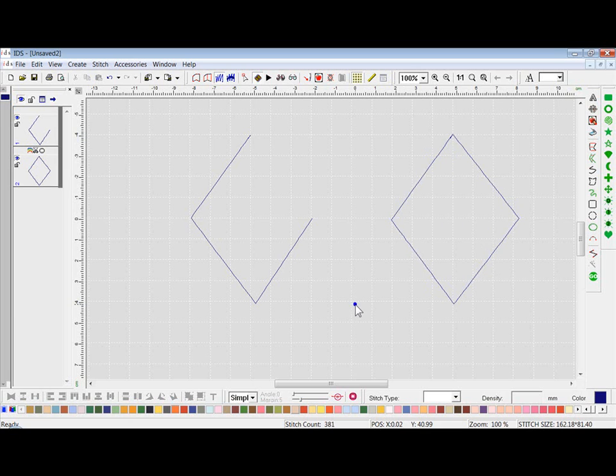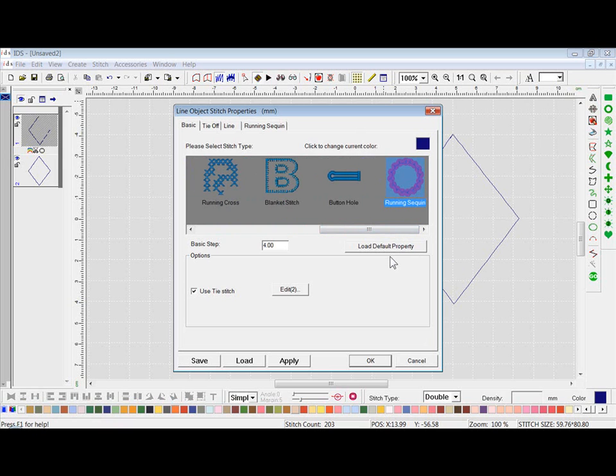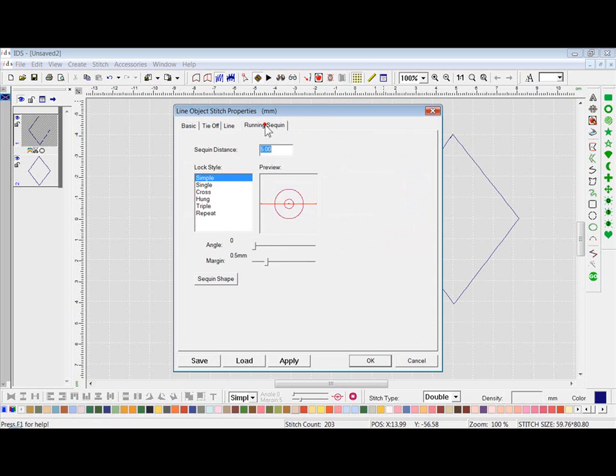So I'm going to right click on this first item right here, and we will go to the stitch properties. I'll left click here. We'll scroll over and we'll choose running sequin. When choosing running sequin, our running sequin tab appears. I'm going to left click on running sequin, and here the first option is the sequin distance. Now this is going to measure from center point of sequin to center point of sequin, the distance between each center point of the sequins.